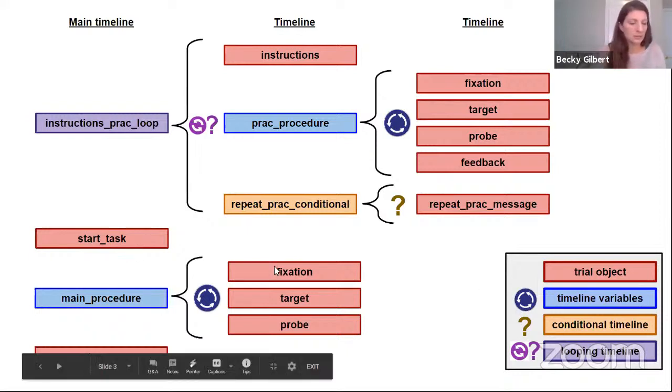Okay, so I went through that kind of quickly. Let's go back to the code as well here.